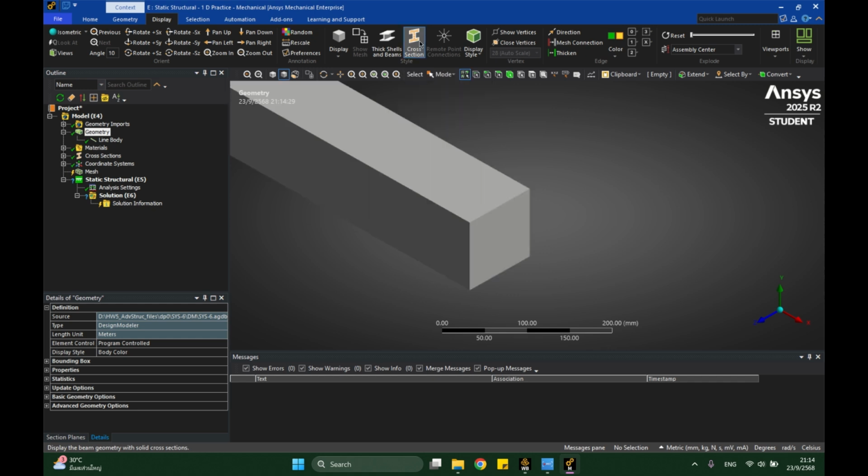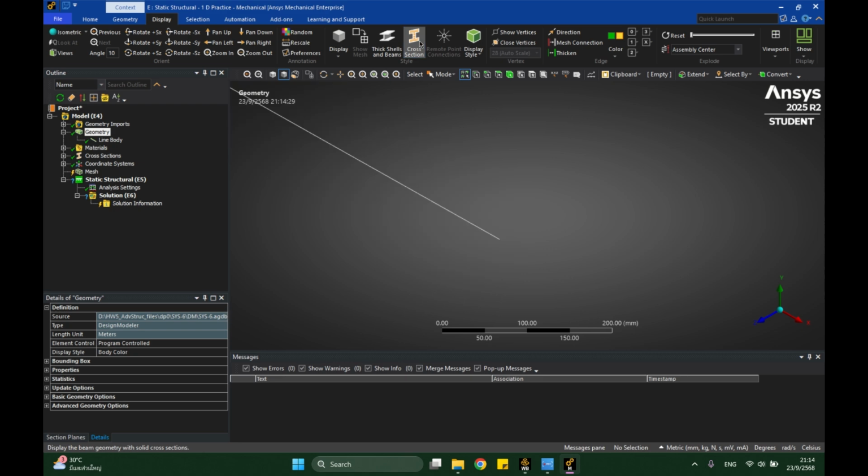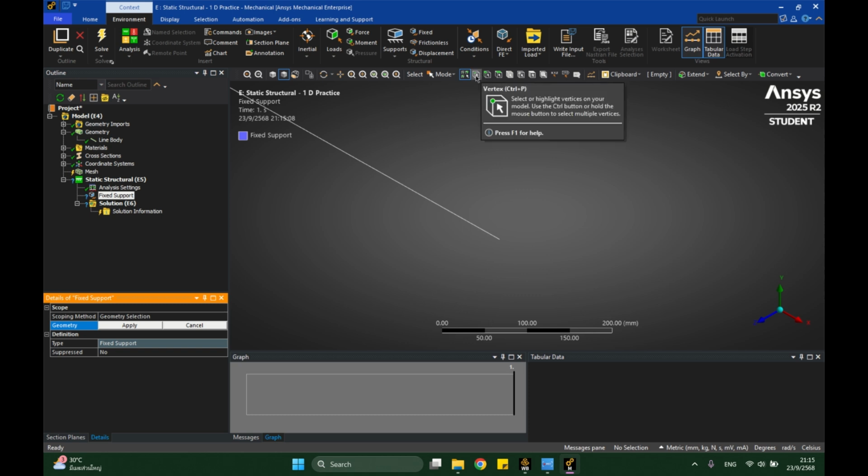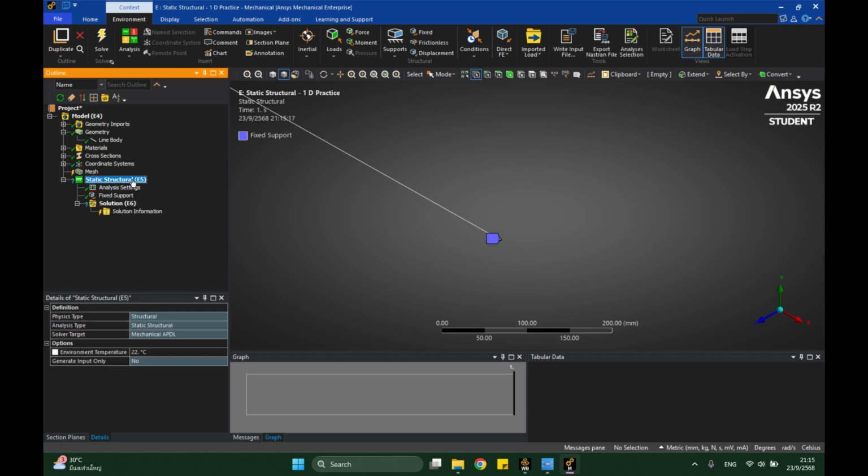So if I press it, we have the cross section. Now you don't have the cross section. Okay, now the next step, we want to go to the static structural environment, because right here we will insert forces and supports. First, I want to insert a fixed support, which is necessary for ANSYS mechanical static structural, because if you don't have the fixed support, you cannot do the analysis. So go to fixed support, select vertex, which is a point. I want to select here, I go to apply. Now we have a fixed support.